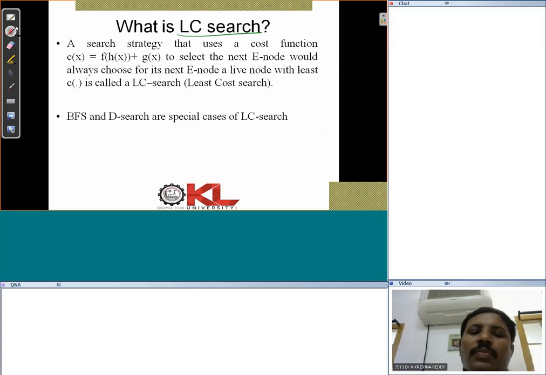BFS and DFS are also special cases of least cost search. BFS is first in first out branch and bound. DFS is last in first out branch and bound. LC search is LC branch and bound. These are the two techniques, which is why we say those two techniques are special cases of LC search also.